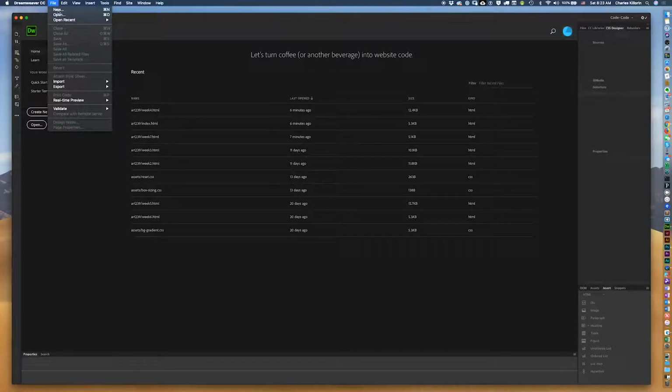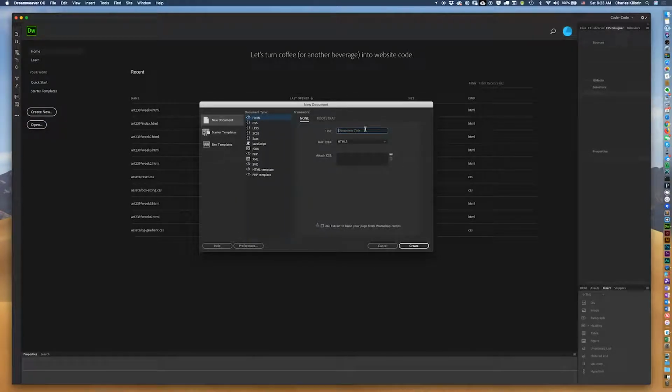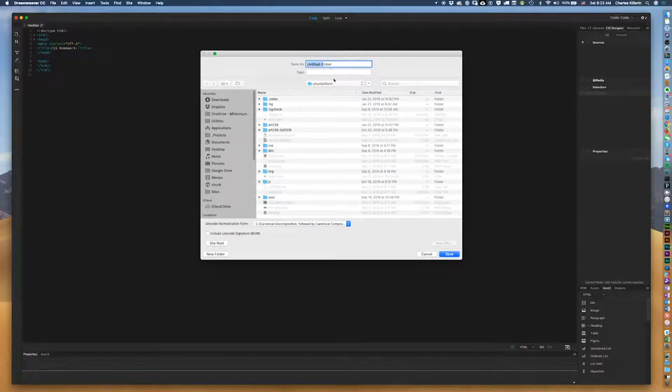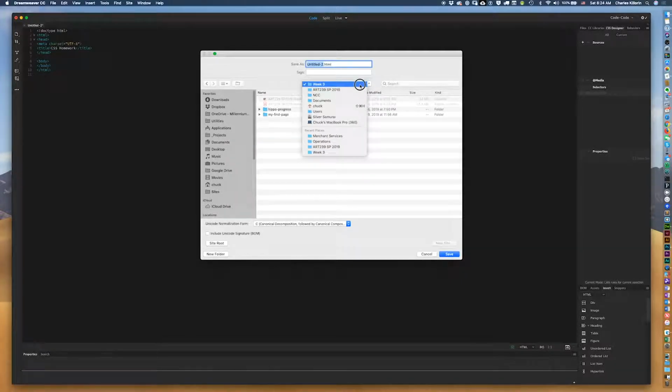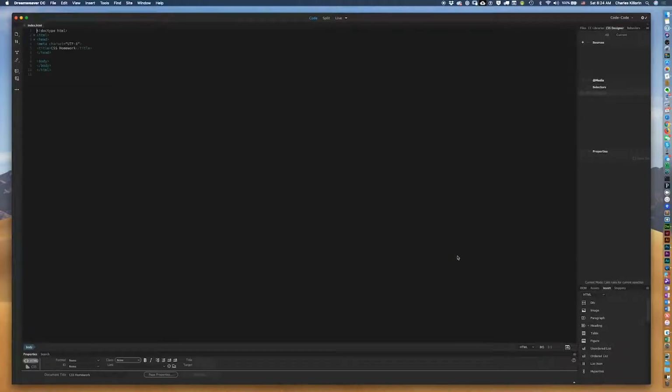Let's create a new file. New HTML document. Let's just call this CSS homework. That'll be the title of our page. Click create, and let's save this immediately so that we are not going to run into any problems. So I'm jumping into the homework, jumping into the site folder, calling this index.html. Done. All right, next step.